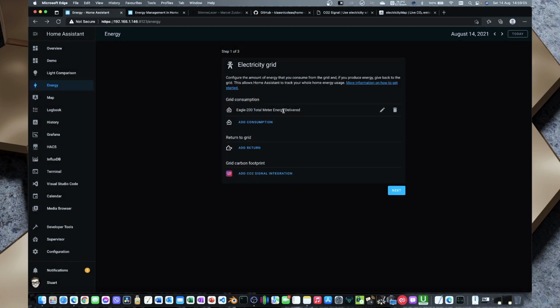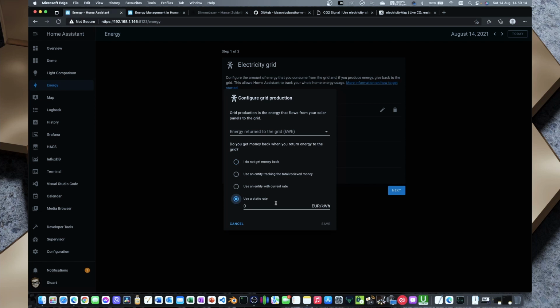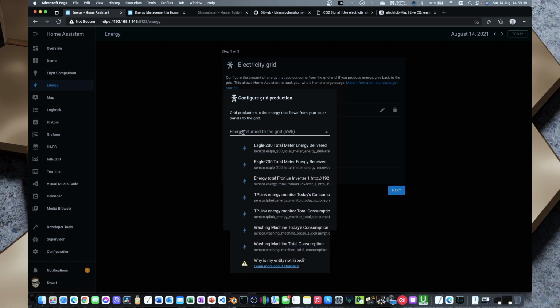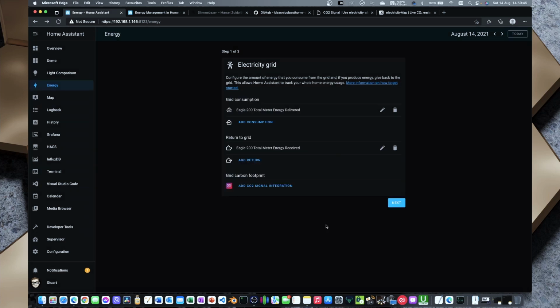So we've got our delivered, and I'm going to add our return to grid. So click add return. I'm going to use a static rate of 0.1. Not sure that I can change that unit. Okay, I will leave that as is because the minimum here in Victoria is 10 cents per kilowatt hour. For the entity, I'm going to use the energy received. And you'll note that when we hit save, we're using the total because it's using the statistical analysis.